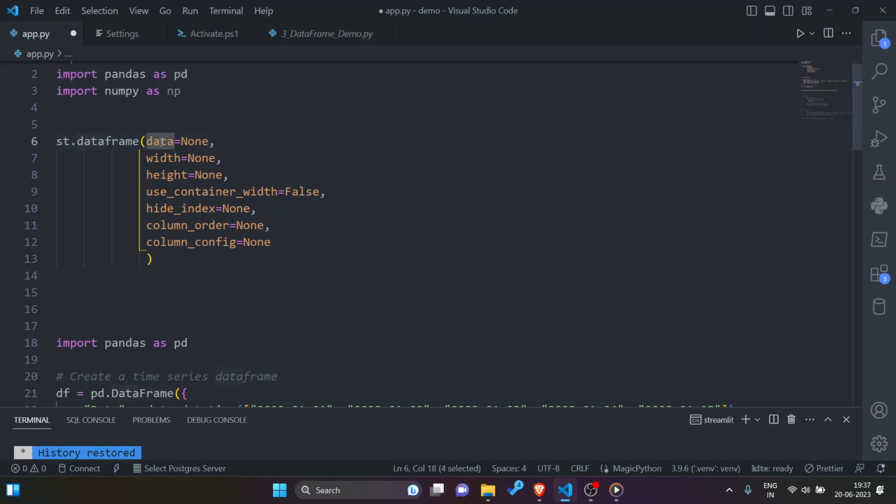First option is data. By default it is none. Width we pass in pixels to display data of a certain width. By default it is none, so if nothing is passed, a predefined width is taken. Same as height, the value is in pixels. If not passed, by default it is none.